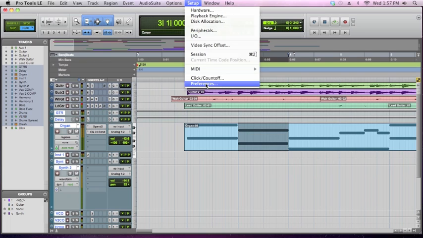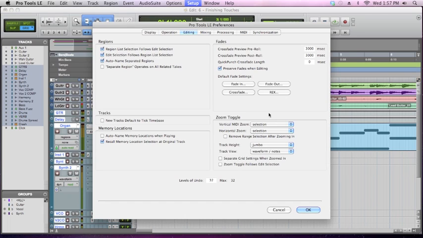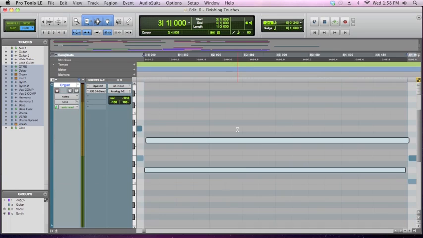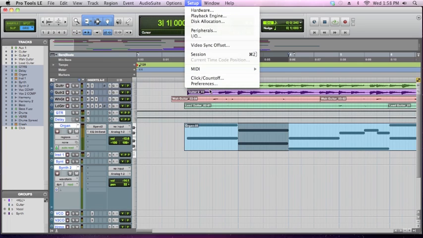Now to adjust that, you come back up here to the zoom toggle things, and this is where you can adjust what you want zoom toggle to look like. Do you want the vertical MIDI zoom to be the selection or the last used? Same thing with horizontal zoom. The selection is what you really want here because it will zoom to fit the selection, okay? What do you want the track height to be? I have it set to jumbo. You could have it set to fit to window. If it's set to fit to window, when I zoom toggle, it fits it to the whole window, okay? And we're back. That could be very, very helpful.